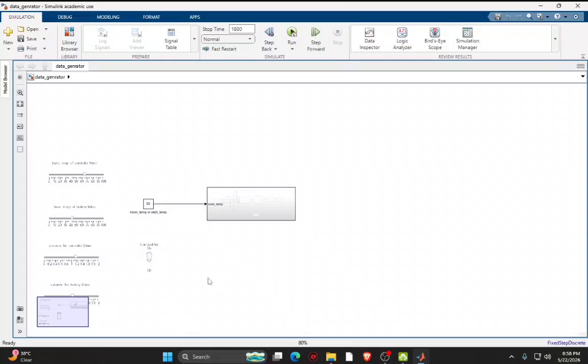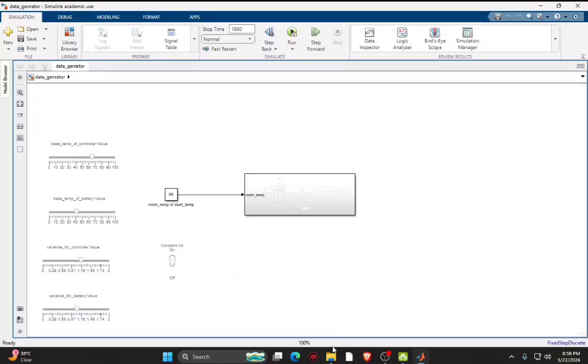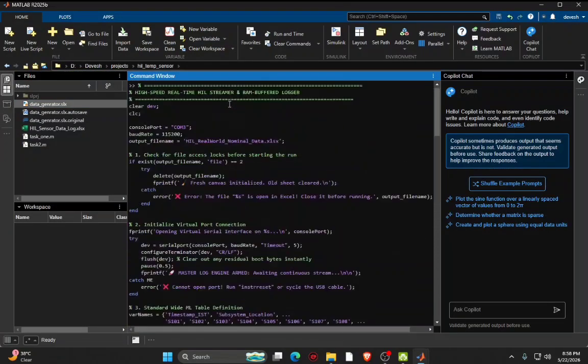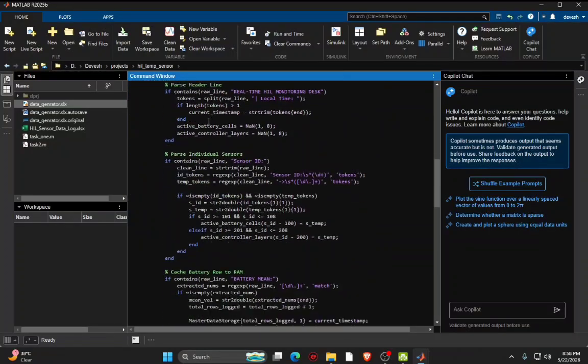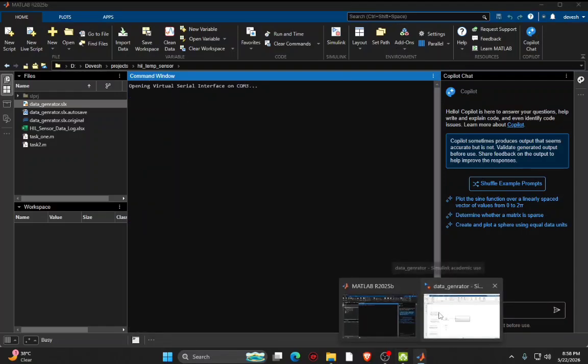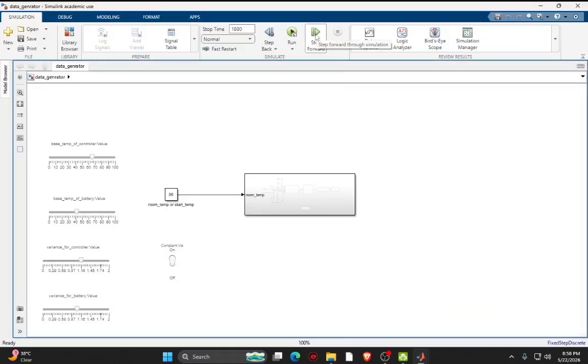Okay, this is our simulation model. Now what we have to do is write a code in the MATLAB command window. So this is the code. Here we are going to take data from port 8 and we have to print it to port 3. Okay, this is the proper code, and then we have to put all that data in an Excel sheet. So let's run this, and we are going to use step forward, so we can see the time at which it will transmit the data. Okay, so let's start.